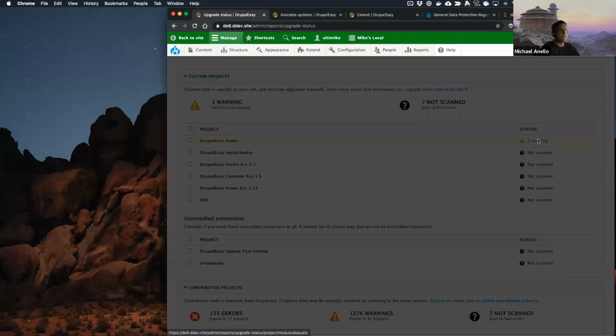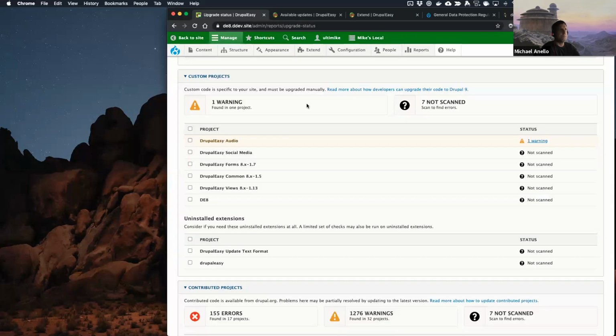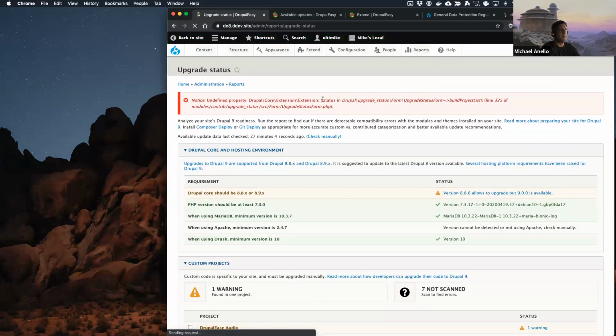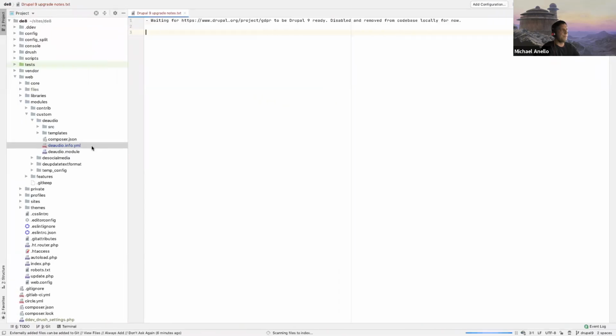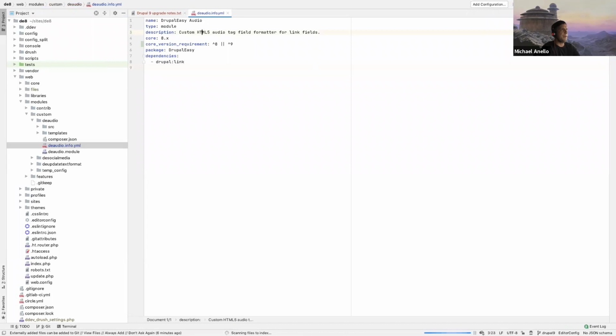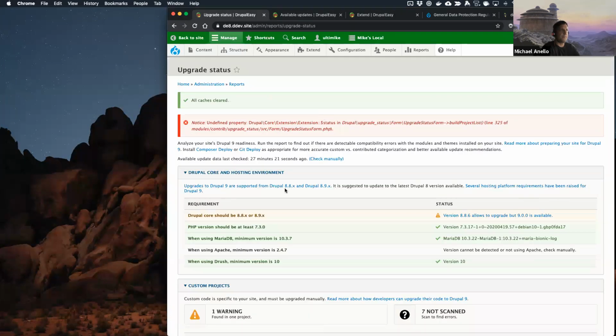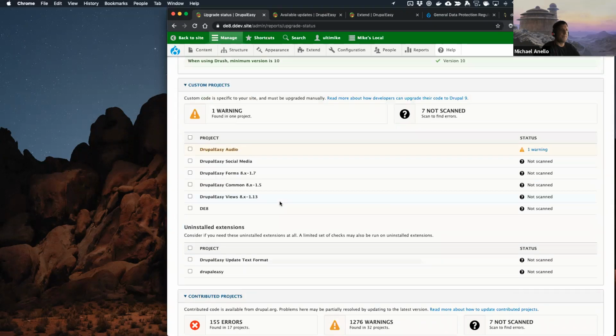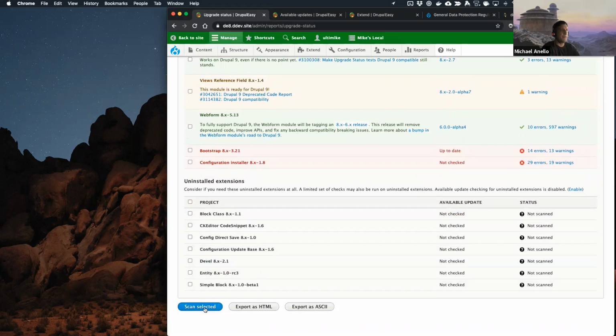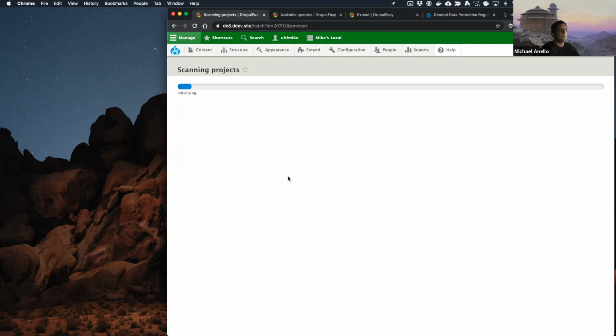I still have a warning. Let's see. Are you sure about that? I definitely added it. I definitely saved it. Let's try rebuilding caches again. All right, if I click that, I guess I have to rescan. There we go. That makes more sense. Because the first time I installed this, it scanned. So let's just rescan. I guess clearing caches does not automatically rescan.